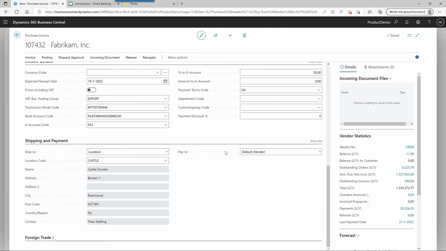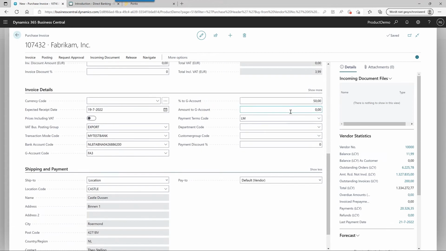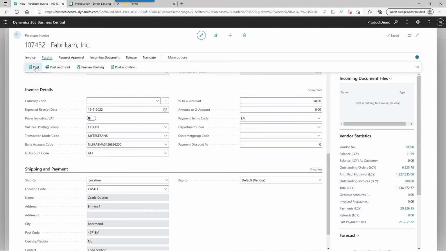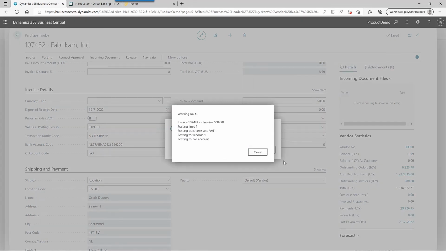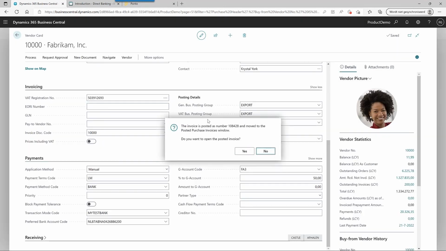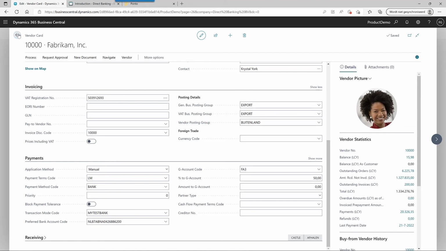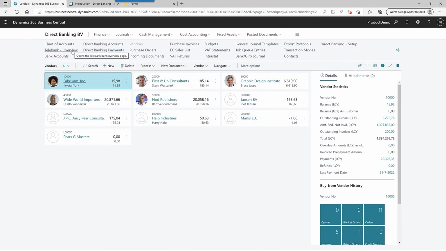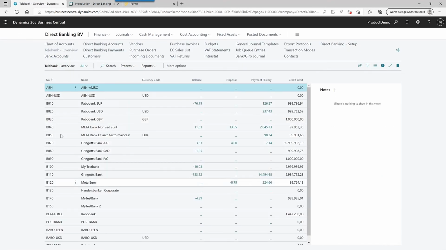If we scroll down, we see the G account settings here. 50% of this invoice will be paid to a blocked account from this vendor. Of course, you can change the data here before you post it, but let's post this invoice. Let's go to the Telebank module for the payments. That's generated per bank account. This is the bank account for today. So let's open this one.